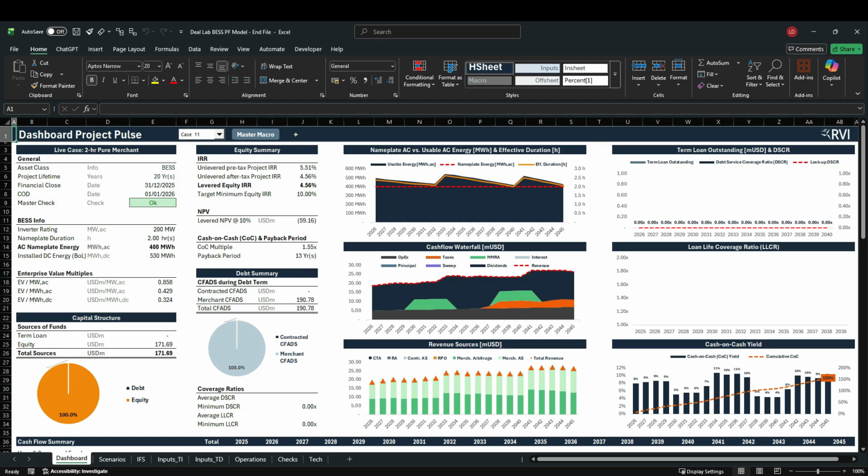In this lesson, we stay with the same 200 megawatt BESS, but we move fully into merchant territory and focus on merchant ancillary services. The goal in this lesson is to understand how these merchant ancillary service revenues are modeled properly in the operations sheet.